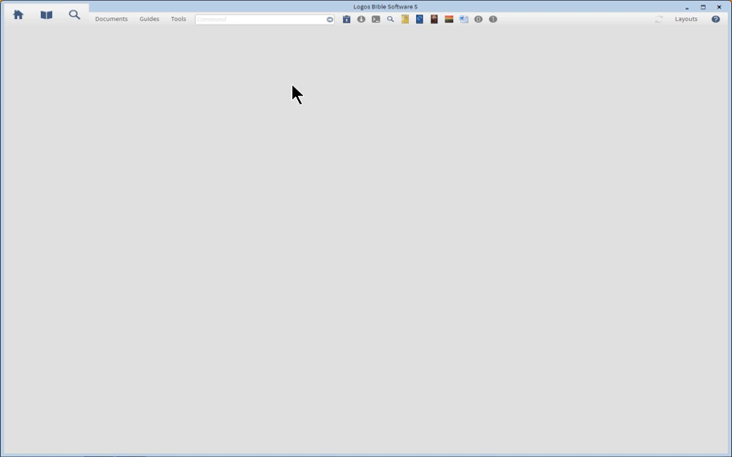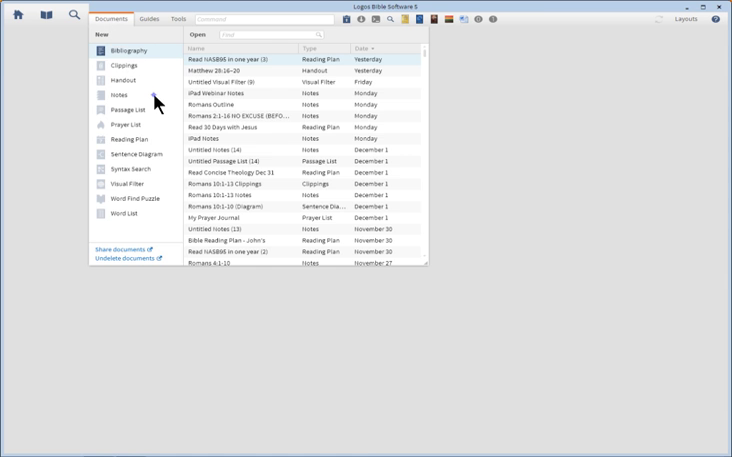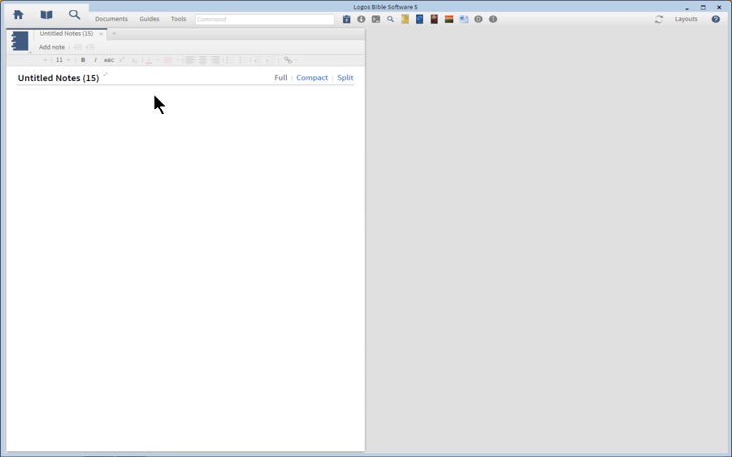In this video, we will learn how to use the Notes feature. To access this tool, go to the main menu and click Documents. Choose Notes from the menu. A Notes document has opened up in your layout.